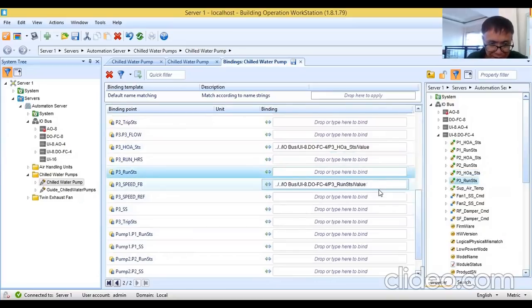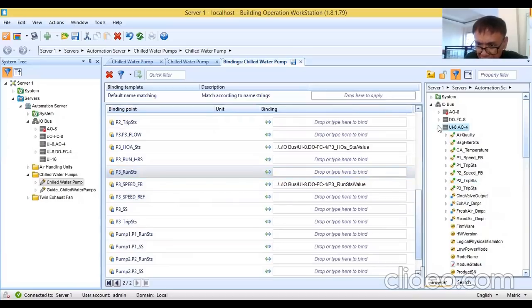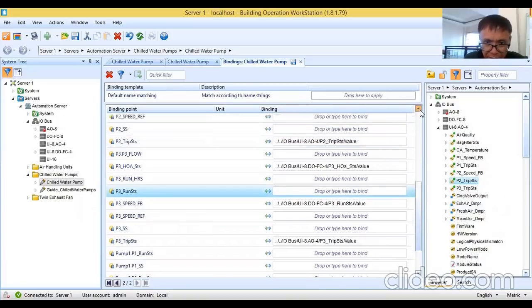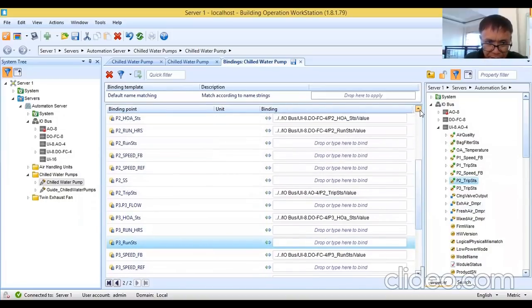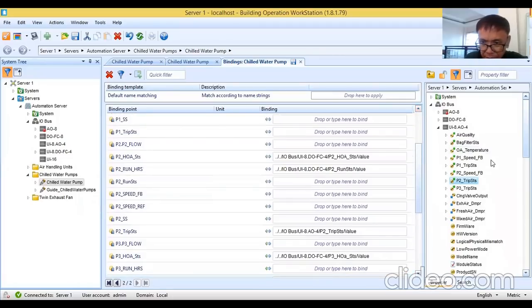Now what else? Trip status. We have the P3 trip status. We don't have it here, I think it is here. Let's look for the trip. Okay, P3 trip, it's here. Let's bind it here. Then P2 trip, where is my P2 trip? Okay, it's there. P1 trip, where's my P1 trip? Okay, P1 trip is there, then this is my P1 trip.